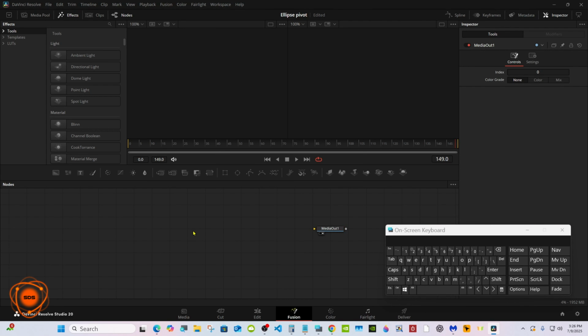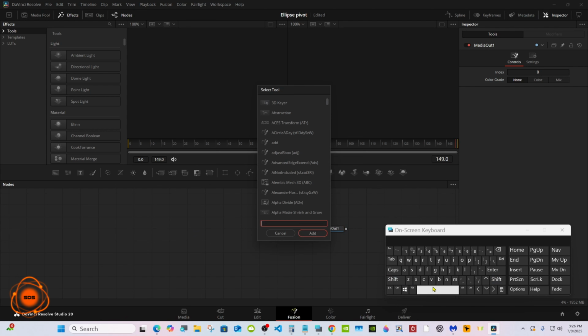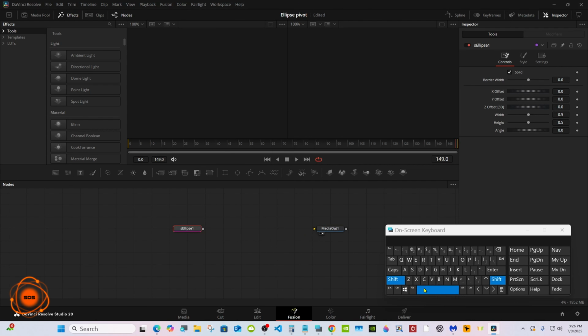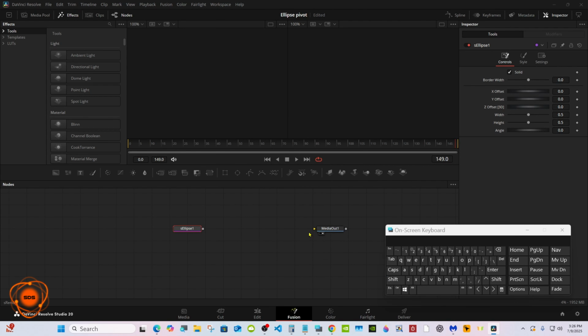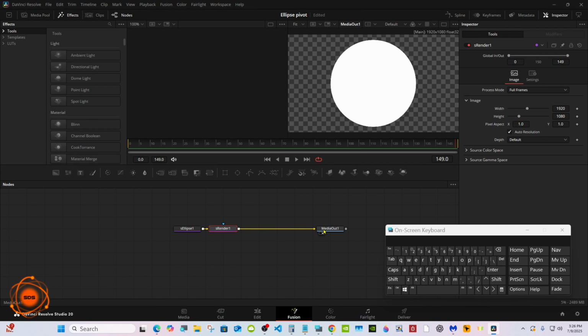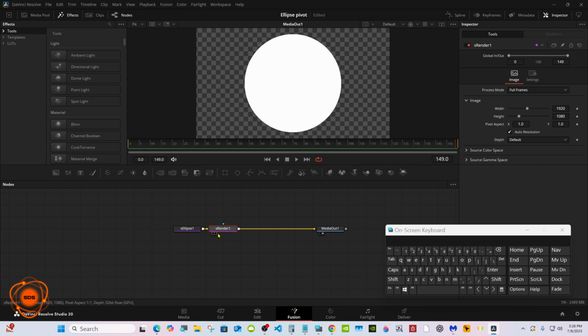Click away right about here. Shift space and S ellipse. And shift space and S render. Plug it into the media out. It should show in viewer 2. We can go to one viewer for this.